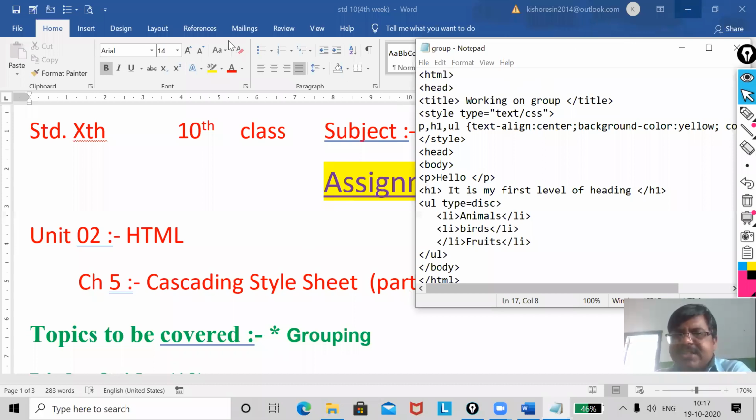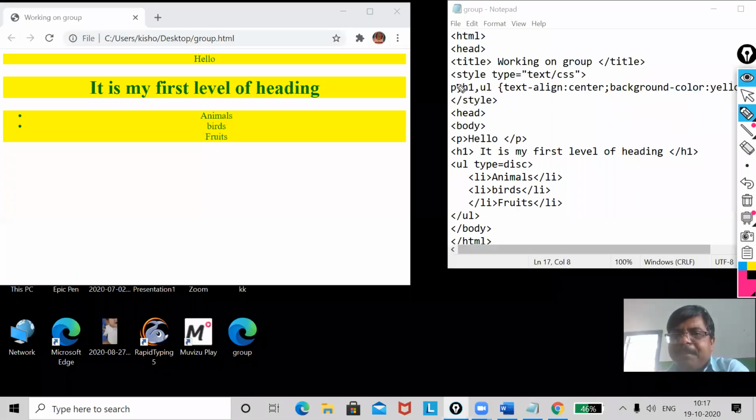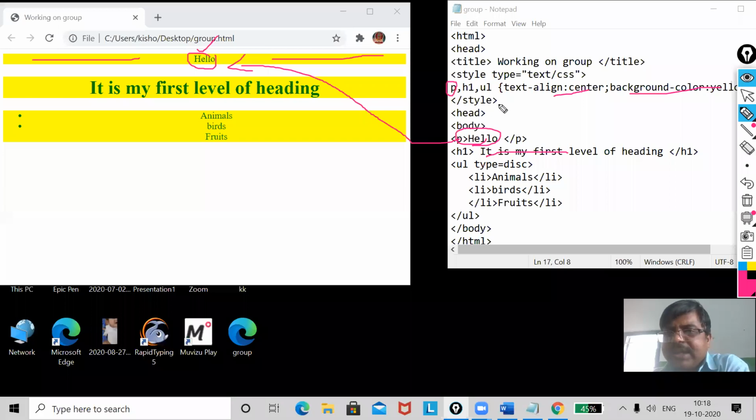Now see, my dear, is there any change? You see, the first one is my paragraph. The paragraph says hello. Hello is the first. Is it showing a line at the center? Yes. Does it have the background color yellow? Yes, it is yellow. And the last one is the foreground color, that is green. This also is green. Now come to the next one.